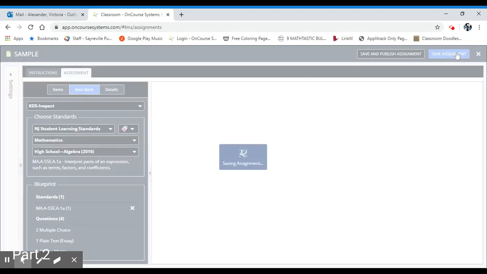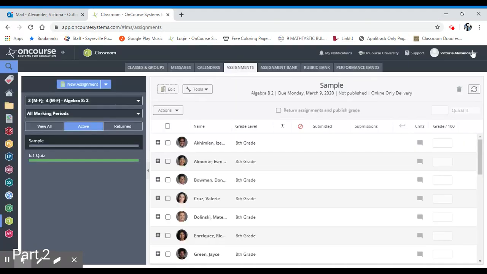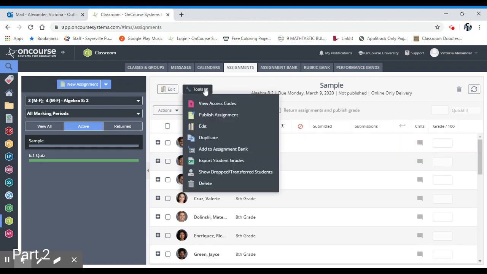Once I am ready to publish the assignment to my students, I would click Save and Publish, or from the Edit menu, I would click Tools, and then I would click on Publish Assignment.